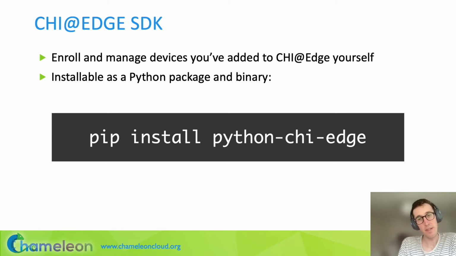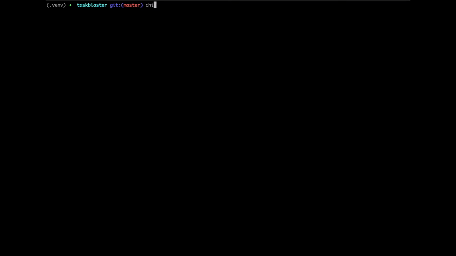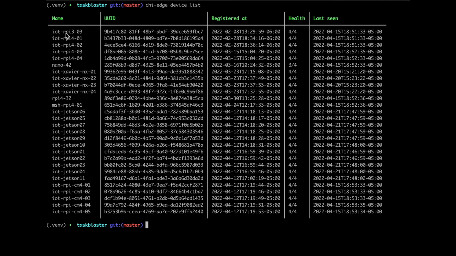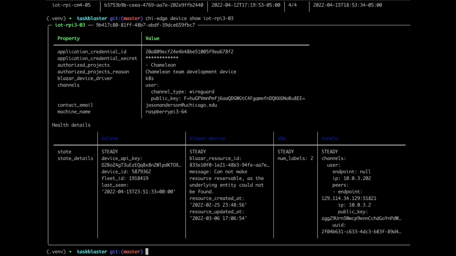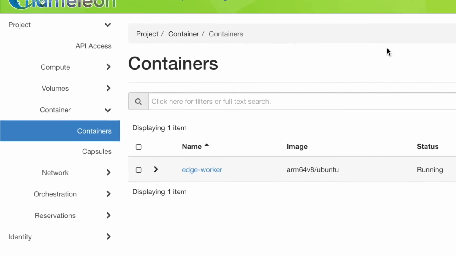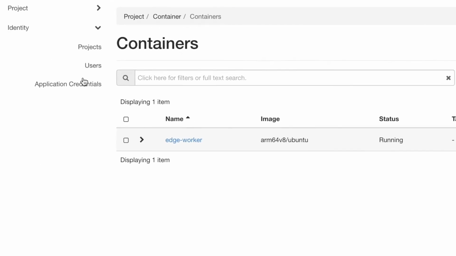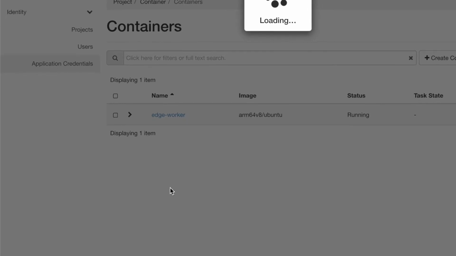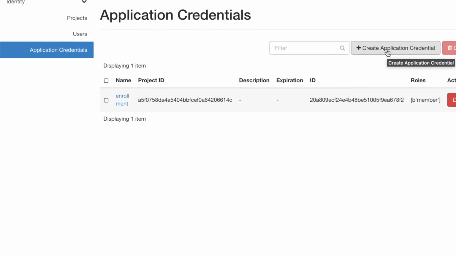Adding the device you already own to the testbed is easy with the Chi@Edge SDK, which you can install via pip, the Python package manager. The SDK comes with a command line interface that lets you see all devices you've registered onto the testbed. With any given device, you can similarly show more details about its status. Before you enroll your own device, you actually need to make sure you have an application credential set up for your account. To do that, click on the Identity submenu on the left-hand side of the GUI and then go to the Application Credentials section. From here, you can create one. Once you have an application credential, you're free to move forward with registration of your device.